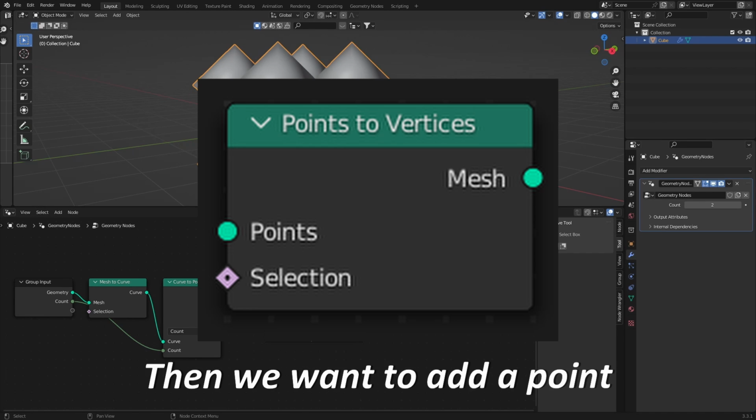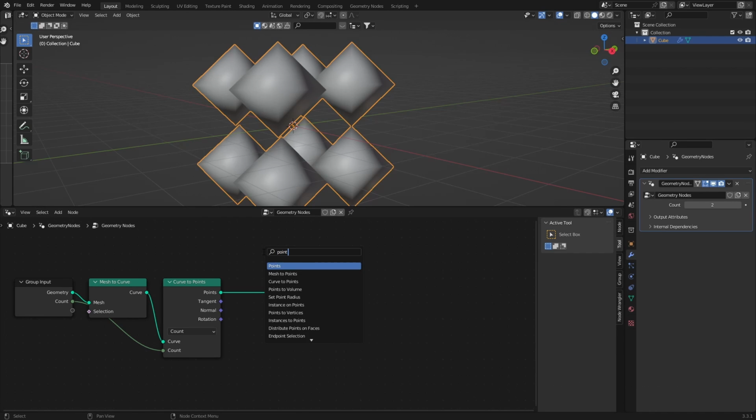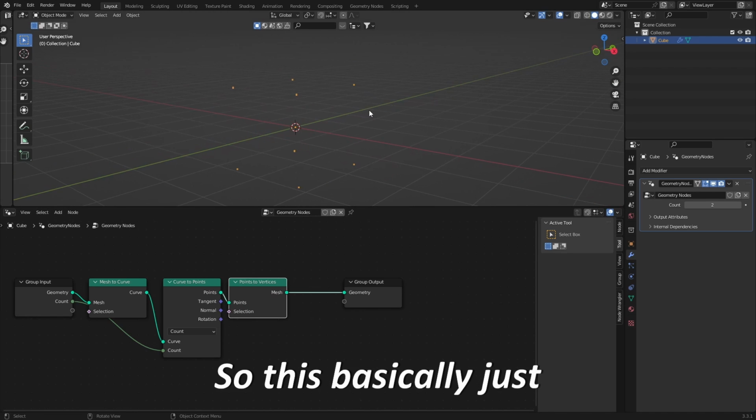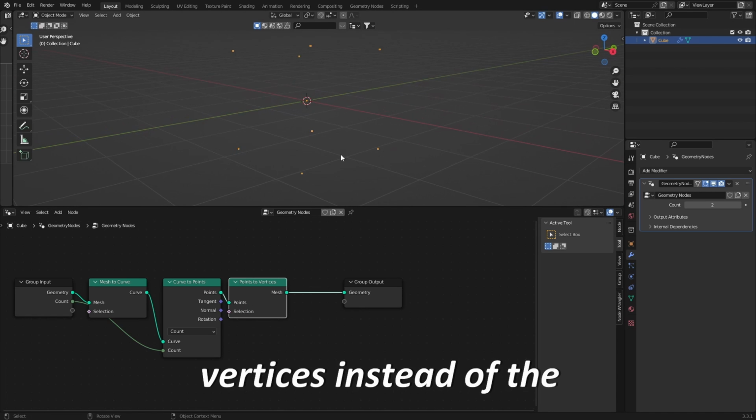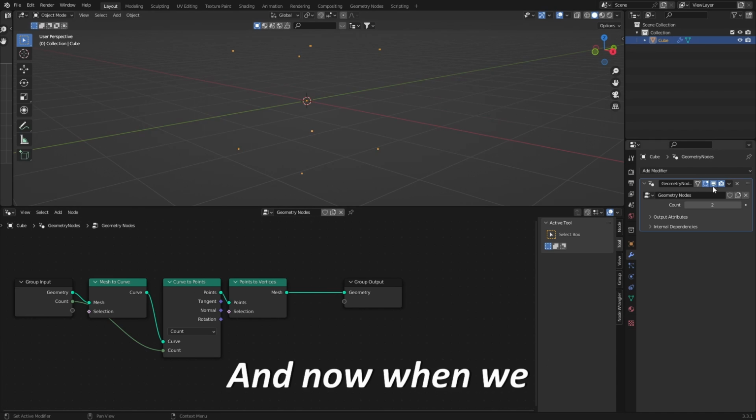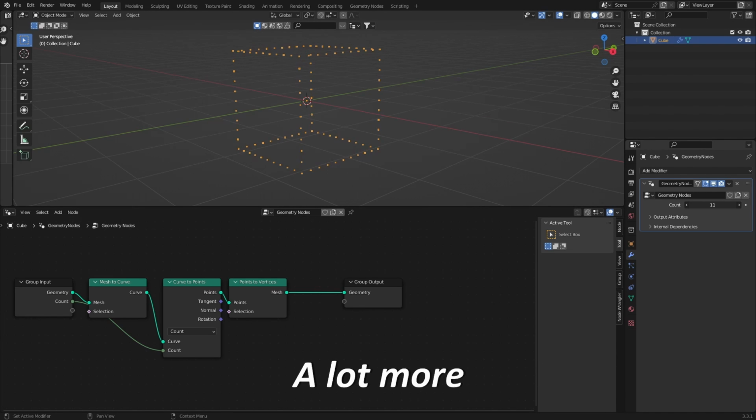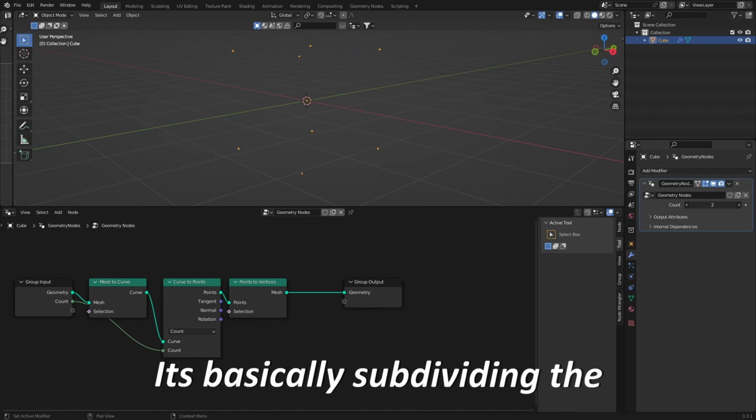Then we want to add a point to vertices node. So this basically just gives us the vertices instead of the edges. And now when we do this, we get a lot more vertices. It's basically subdividing the mesh.